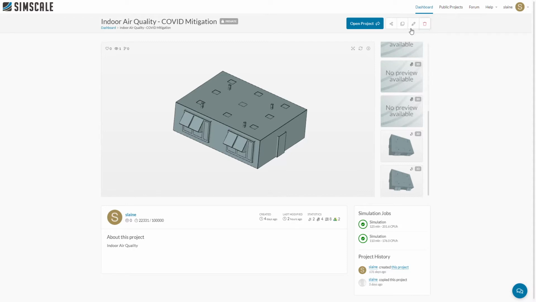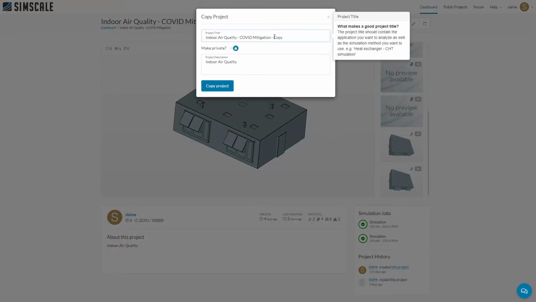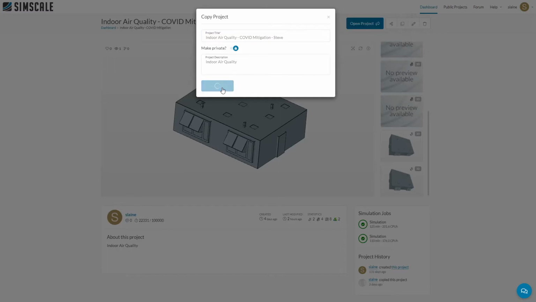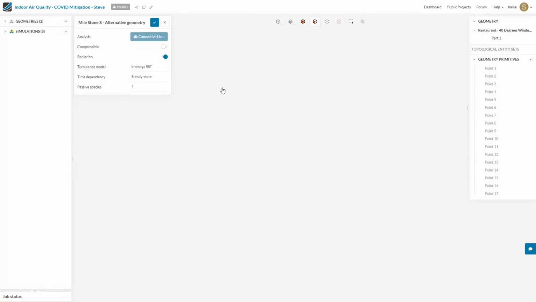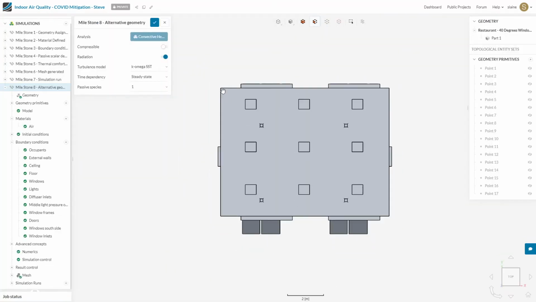What we're going to do is copy this project to create a new project that you can edit and follow along with. So if you click the copy button, we can then just change the copy here to your name or something else. So I'm going to set this as Steve and create a copy for this one. So this will launch the project that we're now going to use for this session.